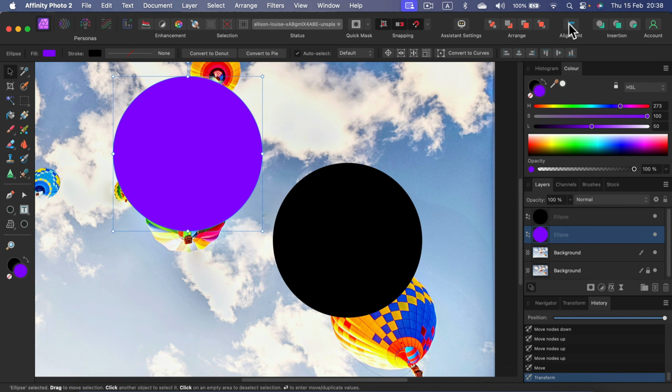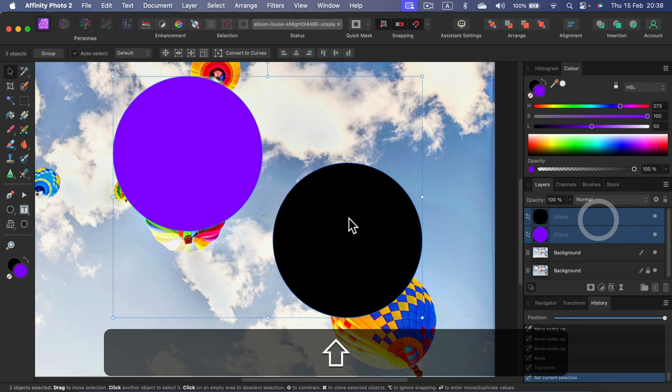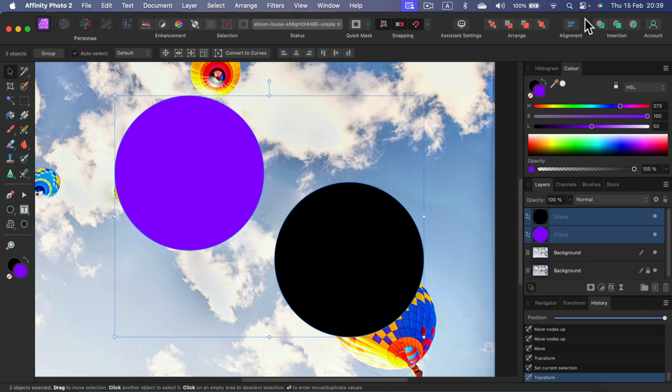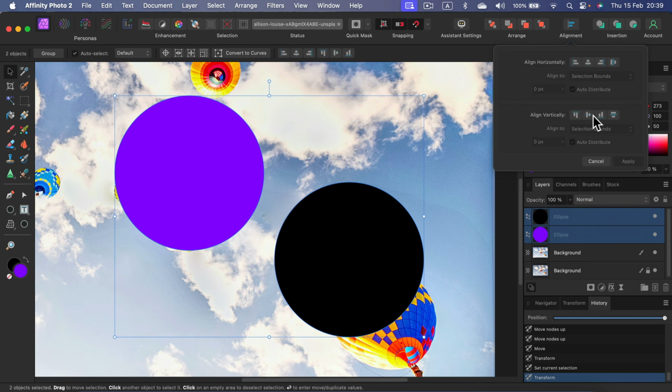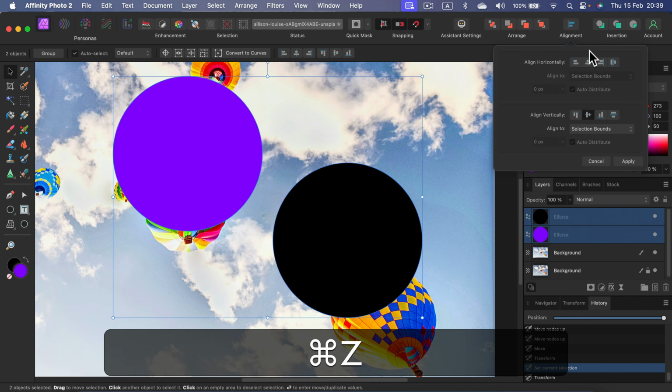There's also the alignment panel, so if you got two elements, like I just selected both of those layers, I can go to align. You can align them nicely.